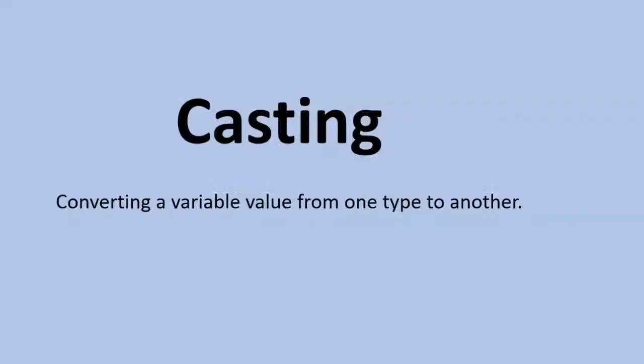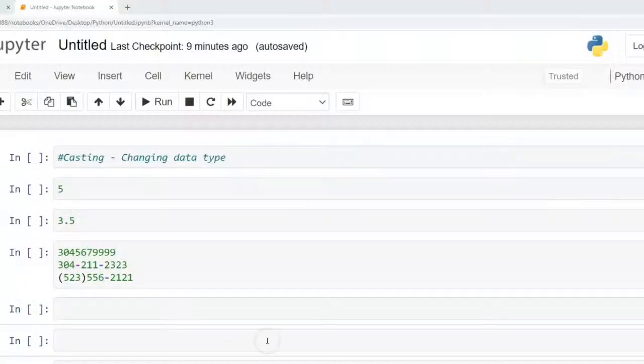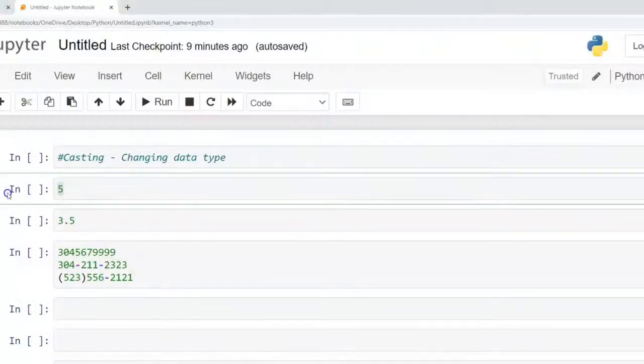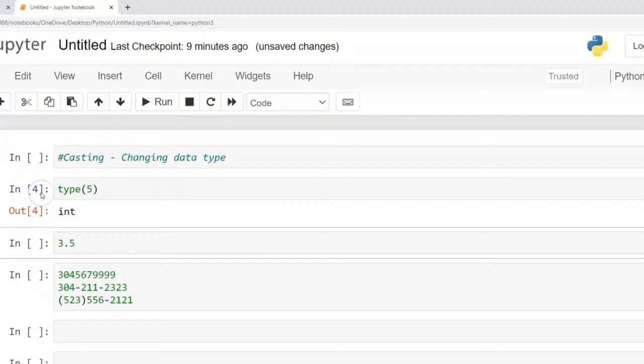There are times we may need to change our data from one data type to another data type. This is called casting in Python. We know that the number 5 is an integer, and we can confirm this by using the type function. If we pass the number 5 inside of the function, it tells us this is an integer. And the same way, we know that 3.5 is a float data type. When we use the type function, we get float.